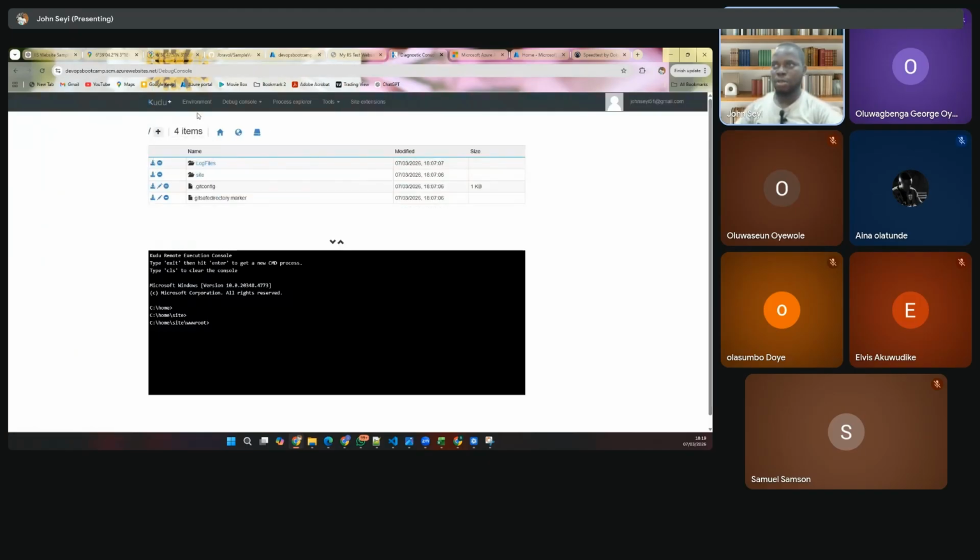When you click on Go, it's going to open something like this for you. Let me show you. Just go to debug, click on this debug console, click on CMD. Under CMD, you will see something like this. You will just click on sites. After that, you click on wwwroot. In this wwwroot, you see a file there called hostingstart. You will delete that hostingstart with this minus button.